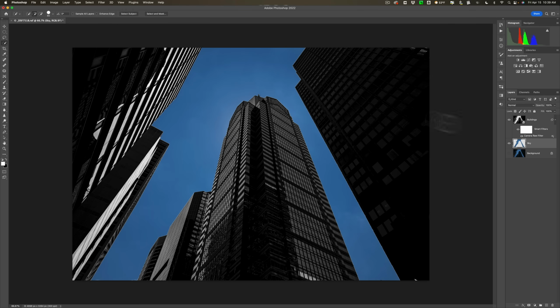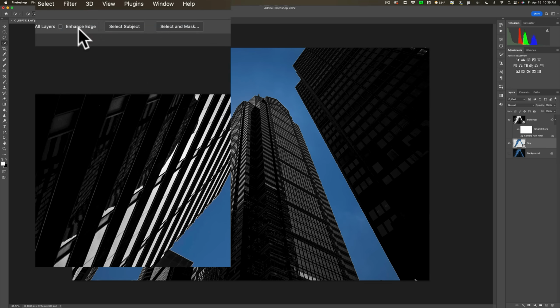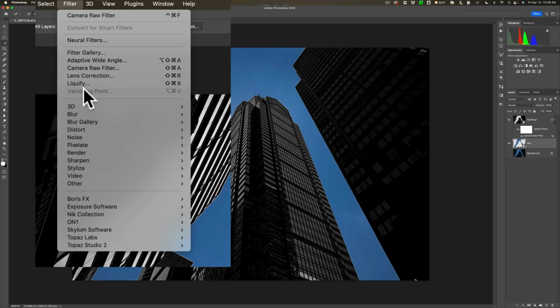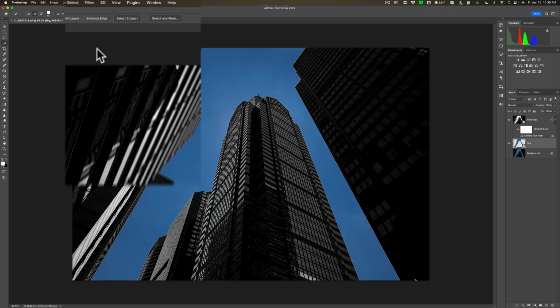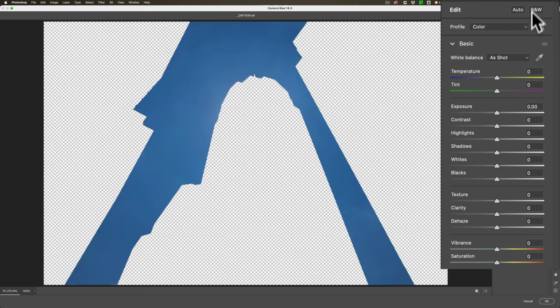Now we're going to make that a smart object. We'll go up to Filter and Convert for Smart Filters, and then we're going to go up to Filter, and we're going to go down to Camera Raw Filter. Now, as I mentioned, this could be a little tricky, but it's all right. We're going to make it black and white. Maybe add some contrast. Maybe let's go down to like that, like that. Let's just bring exposure down just a little bit.